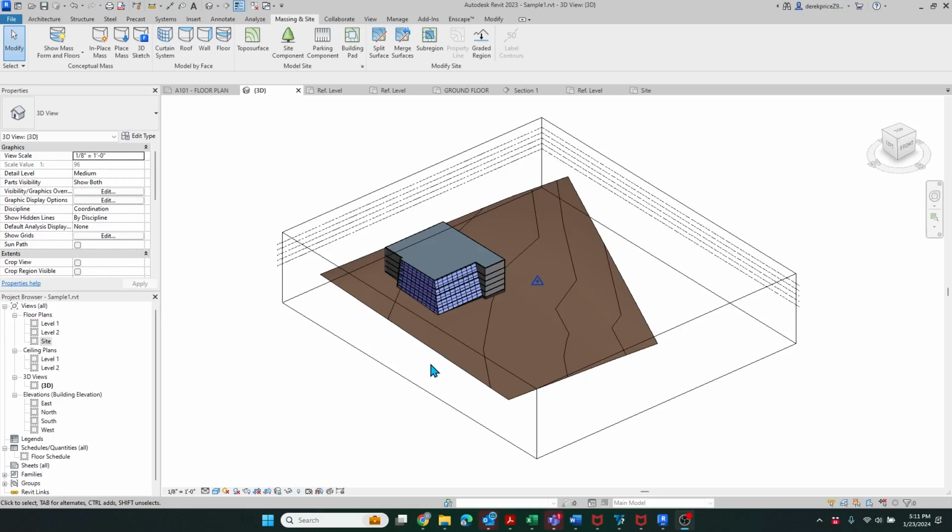Okay, here's where we left off in the last tutorial. After we had brought in our topography and then we did the massing for the building, we applied walls, windows, and a roof to the solid. Now what we're going to do is to put our road in. And what I like to do is go to your site view.